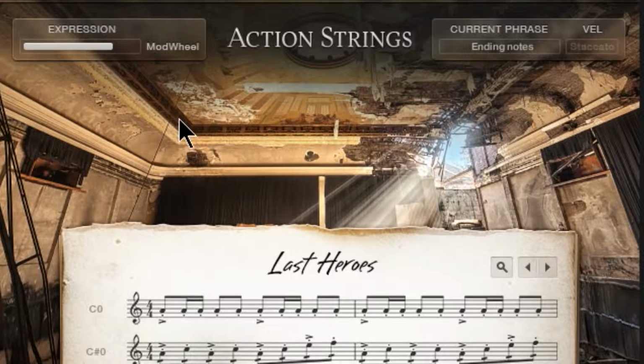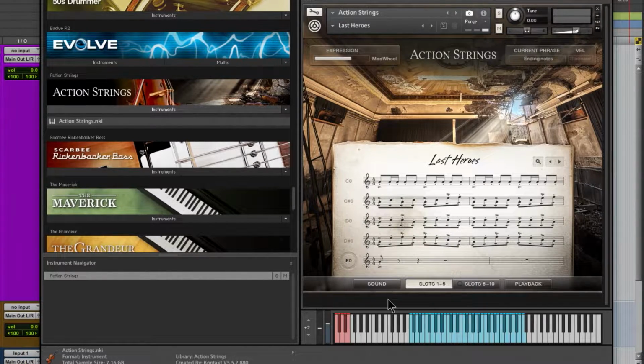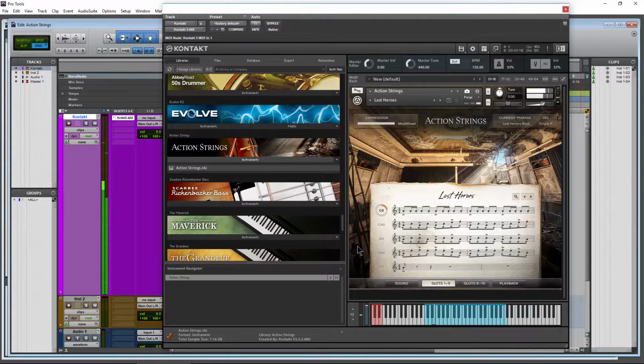So we have our expression, which we can control by dragging the slider. This is our mod wheel. Of course, drag it down here, adjust it on our keyboard, or program it in your DAW. So let's hear that. By using your mod wheel, this expression, you can get a more realistic string part there.